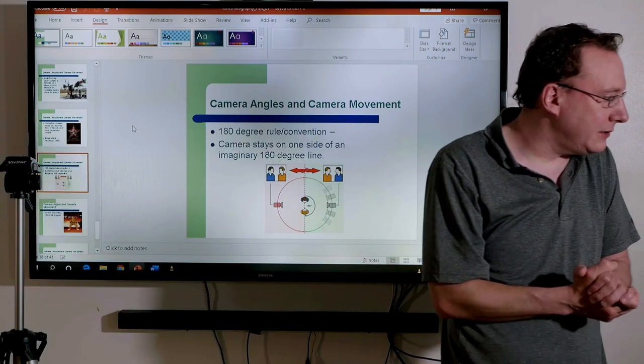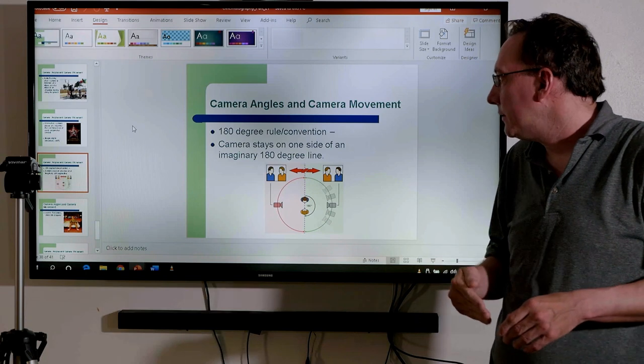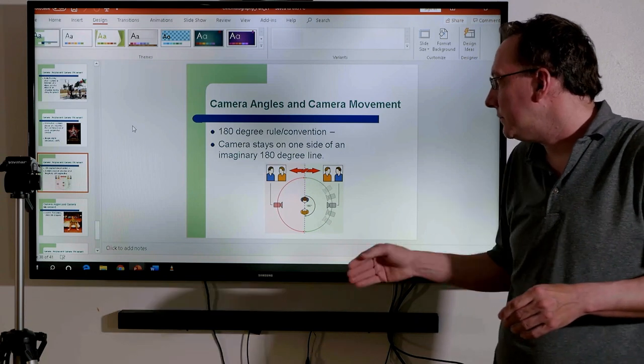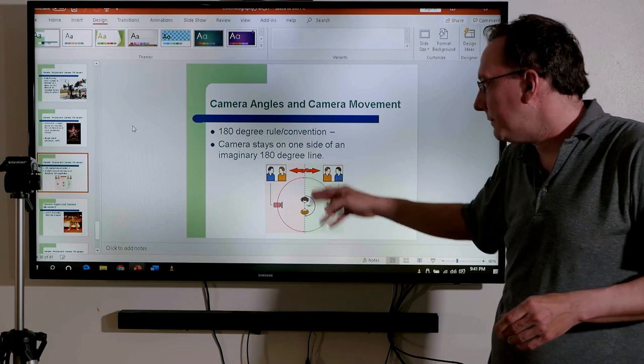The 180 degree rule basically says the camera has to stay on one side of an imaginary 180 degree line. If you cross that line, everything on the screen flips.